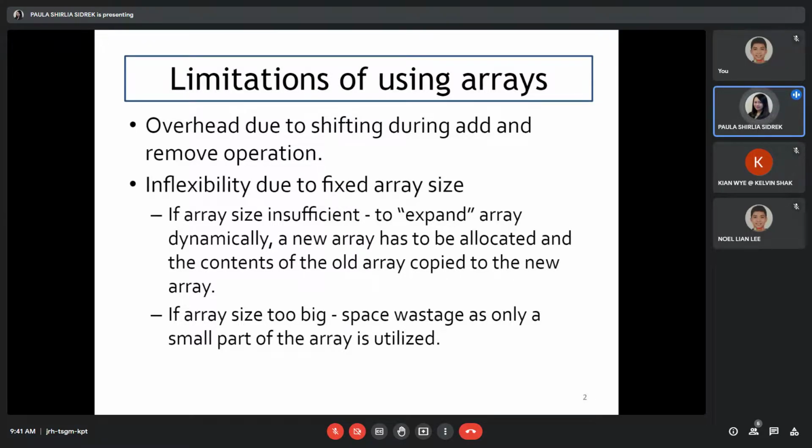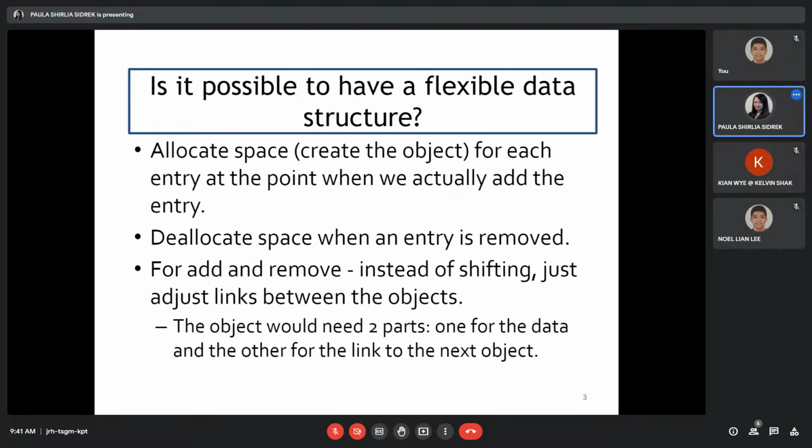Okay, so if array size is too big, space wastage as only a small part of the array is utilized. Okay, so this is the limitation of using array. So there's a question here. Is it possible to have a flexible data structure?